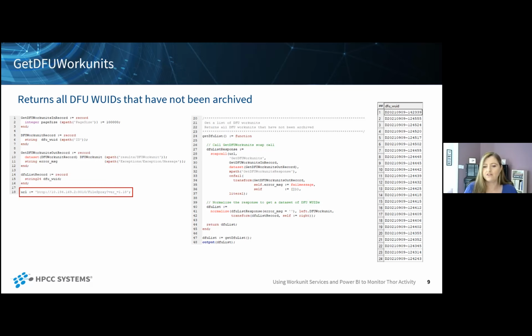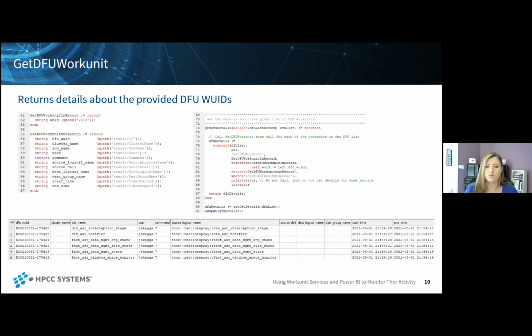So now that I have a list of all the DFU work units from the system, I want to get some more details about them. To do that, there are two more SOAP calls that I use. So the first is GetDFUWorkUnit. This call returns details about the DFU work units passed in, including the job name, the user, the source and destination, and the start and end time. It also returns the command field, and the command field is an integer that can be mapped to the type of DFU action. So for example, 7 is despray and 6 is spray.